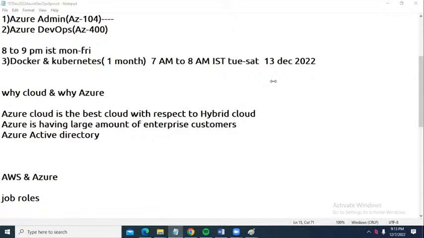First, we are going to start the Azure admin part. Once we finish Azure admin, then we start Azure DevOps. Azure admin and Azure DevOps are one by one, but Docker and Kubernetes are parallel. Are you interested in Saturday, Sunday classes? No, only Monday to Friday, 8 to 9.